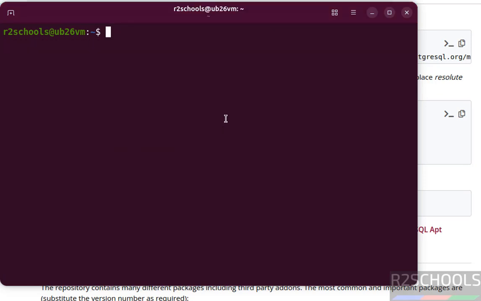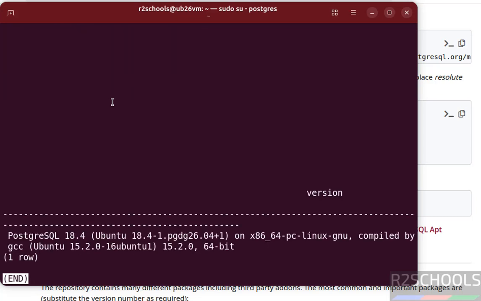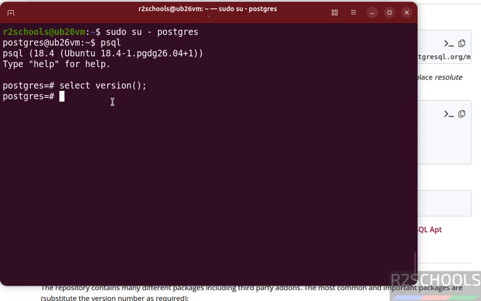Now connect to PostgreSQL server. Sudo su - postgres, psql. See, you have successfully connected to PostgreSQL server, but this is not the version of the PostgreSQL server. It is the psql client version. To verify the version of the PostgreSQL server, we have to run the command select version. See, we have installed PostgreSQL server 18.4. Q to quit, Ctrl L.